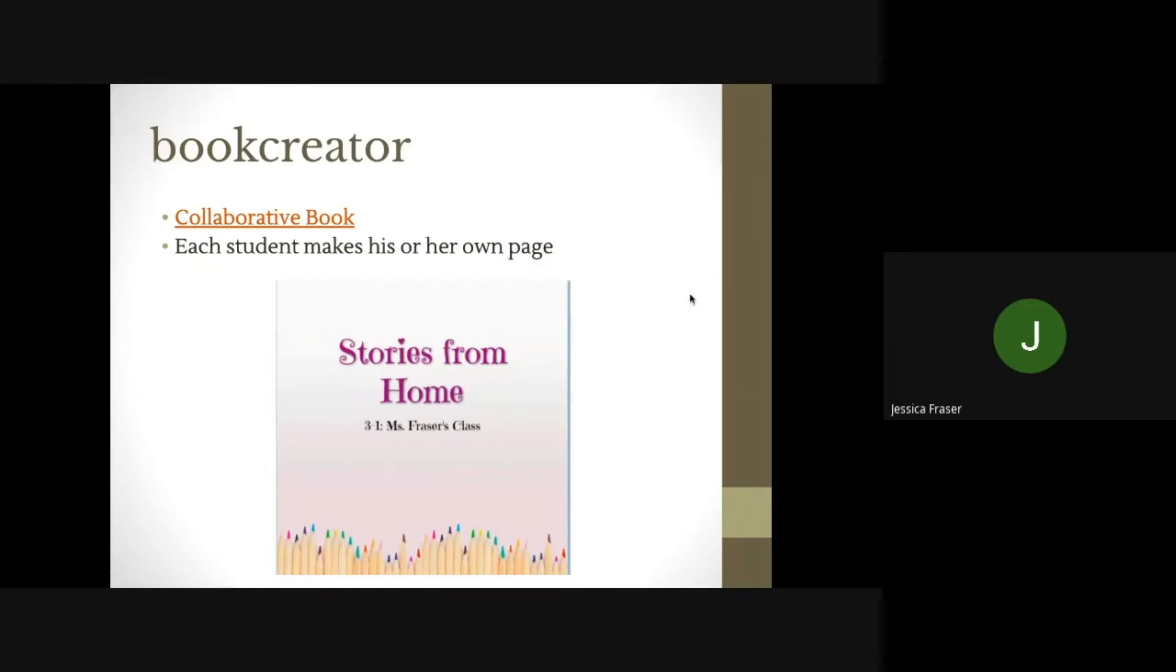So with Book Creator, it's a really great site that allows you to have an account as a class, and you can all use the same login information. You can all go in and work on the same book. So for our class, we created a collaborative book.